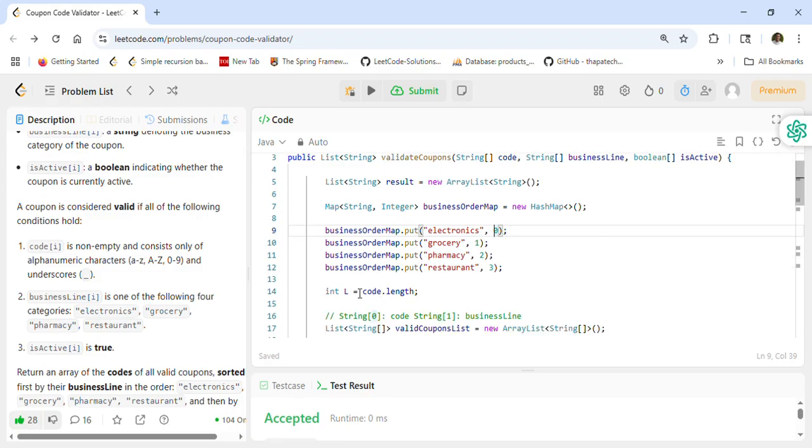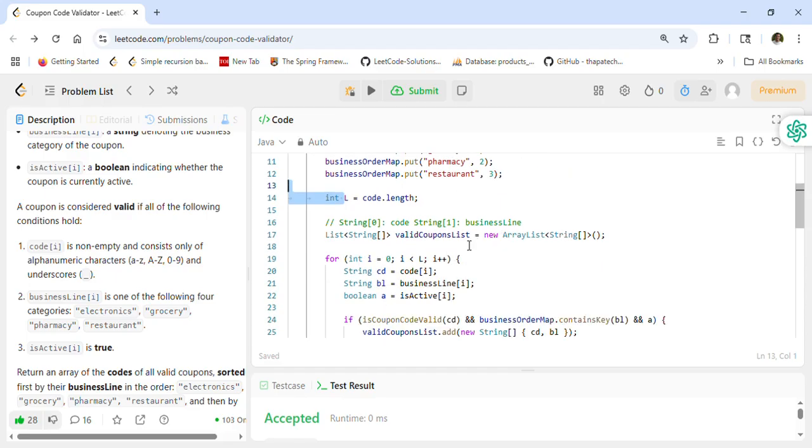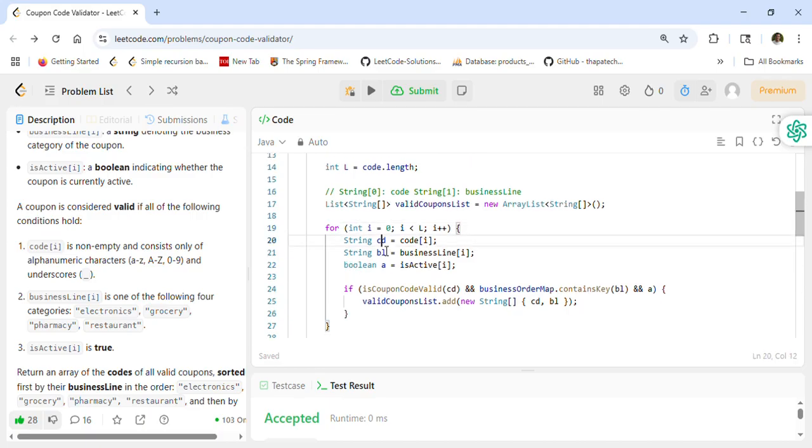We'll first calculate the length of the arrays, and we are going to iterate through all the coupons one by one. We'll get the coupon code, we will get the business line, and we will get whether that coupon is active or not. So three things we always get, right? The three properties. In the is coupon valid method, we will check if it's following alphanumeric characters and underscores. That's what we will check first.